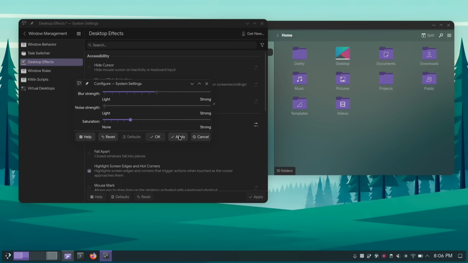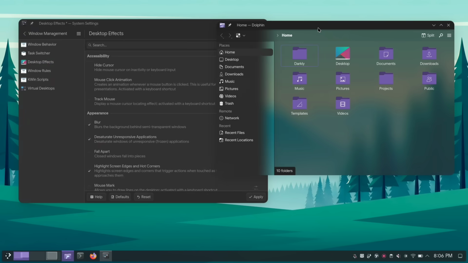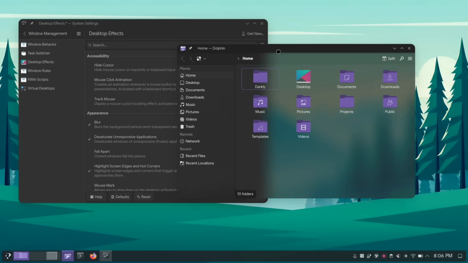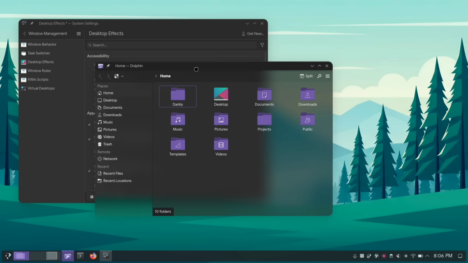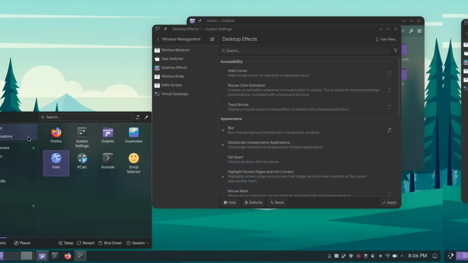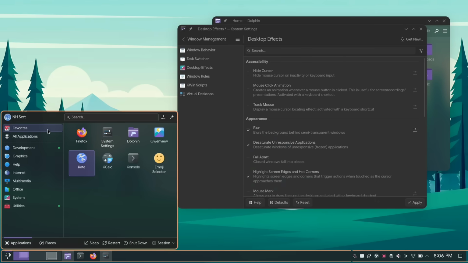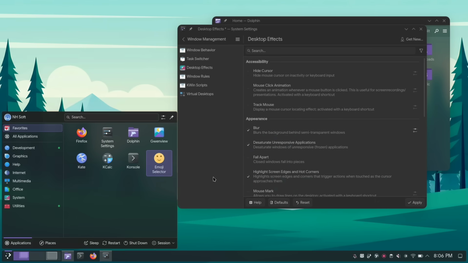Thirdly, there's the saturation slider. I recommend bumping this up just a little bit. It makes the colors from your background pop through the blur, which looks much nicer in my opinion. Now we can really see the results of our custom blur settings. Even after adjusting these settings, you'll notice that the background for your panel and application menu hasn't really changed much.